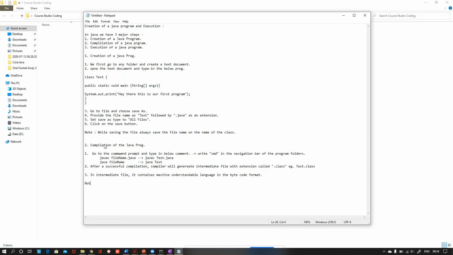I'll just add one note over here. Before compiling any Java program in a command prompt, change the directory to the one which contains the Java program, if you are following the regular approach to open the command prompt.